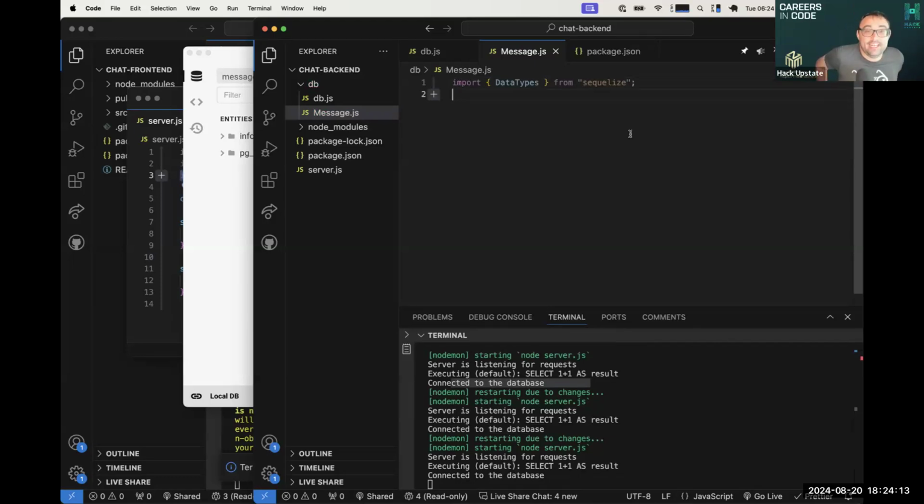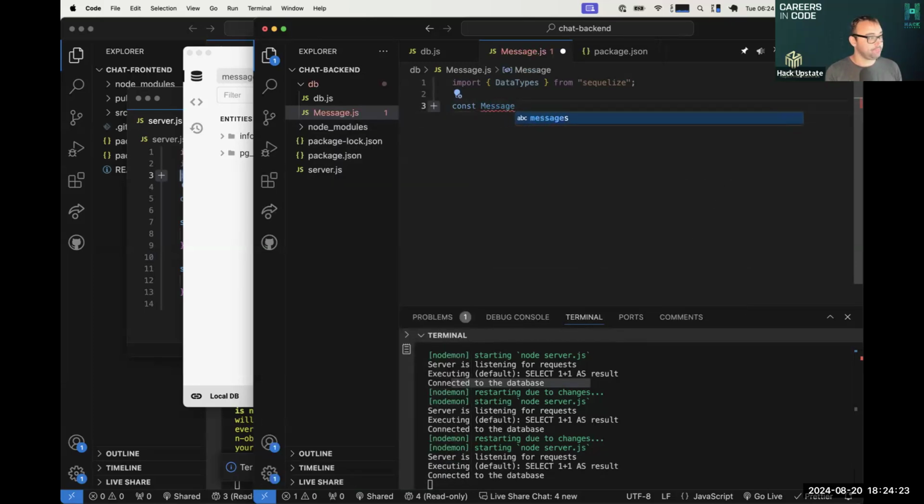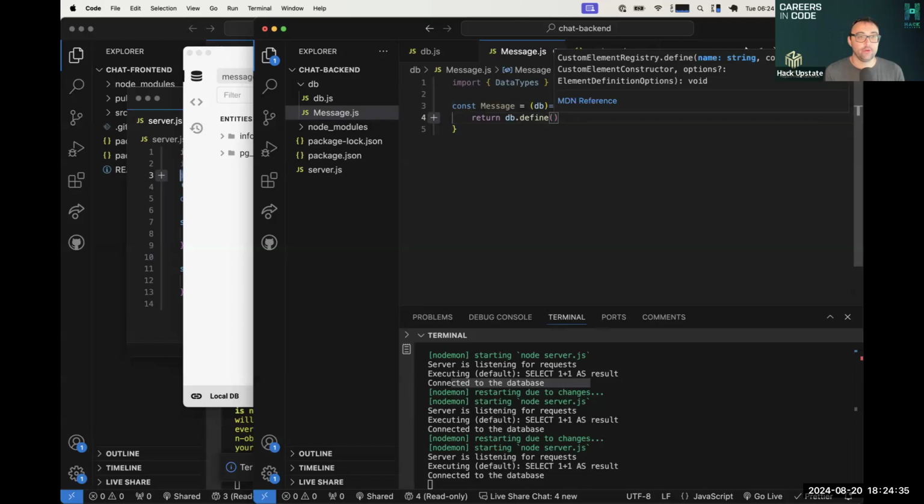So we're going to import data types from Sequelize. Now we need to tell it what our model will look like. So we're going to say, hey, there's going to be a const message. And the message needs access to the DB. Once we are in there, we are going to return the DB definition. We're going to define what a message looks like. This is going to be our table name. We then need to give it a couple more pieces of information.